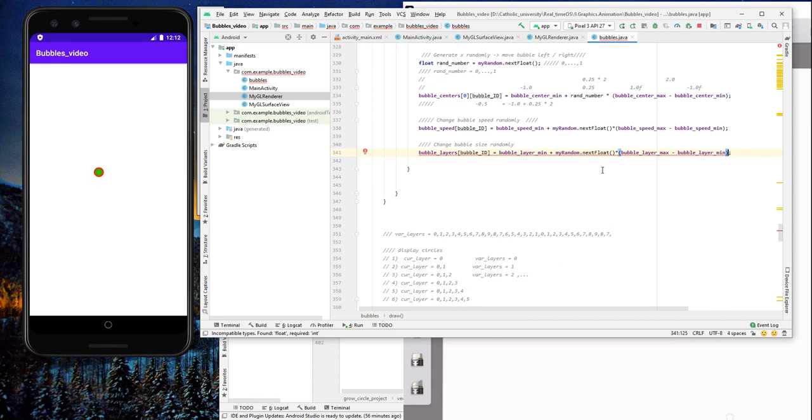Okay, so the problem here is that bubble layers is an integer number, but this is a float number. So what we can do is make the brackets here, so that it will calculate that number as a float number. So that will not be an integer, and so here I will convert it into an integer. So finally, that will be different circles that we can generate right here.